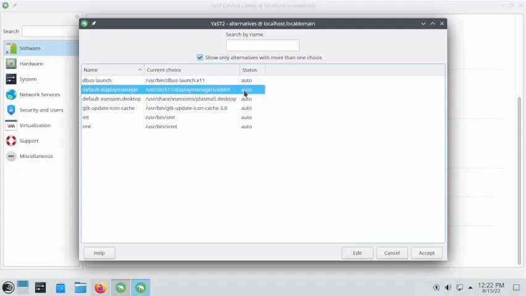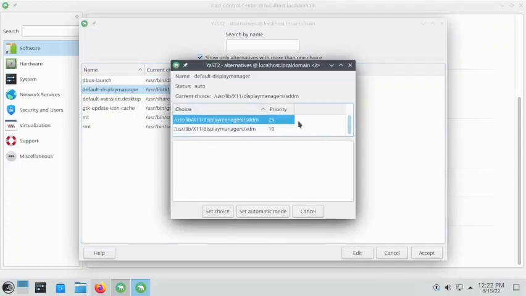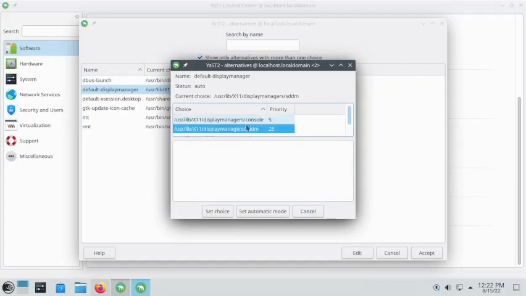Right now the default display manager is auto, I think, but you can edit it and make SDDM the default, or you can make XDM the default, or you can go for the console default. If you go for console default, the system will be headless and you will be booted into a TTY, or the terminal.